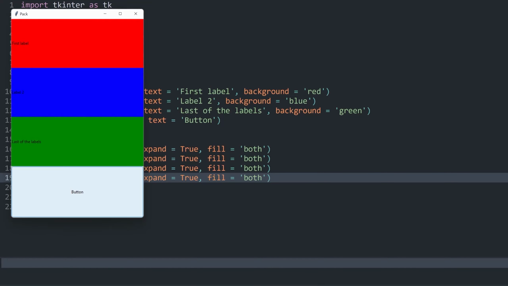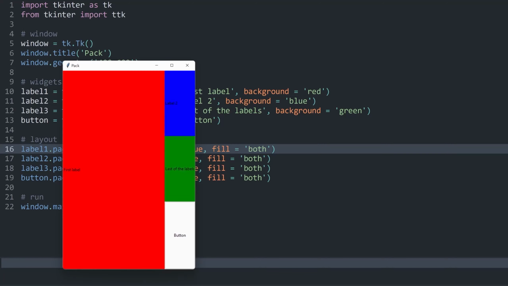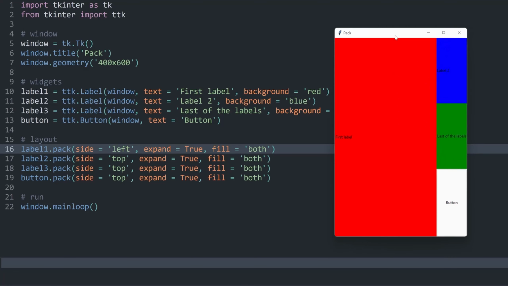Now if I run this, we have 4 identically sized widgets. But let me change the side for the first widget to left. If I run this now, we can see that the first label takes up a huge amount of space. And why is that? Let me put the widget to the side here.